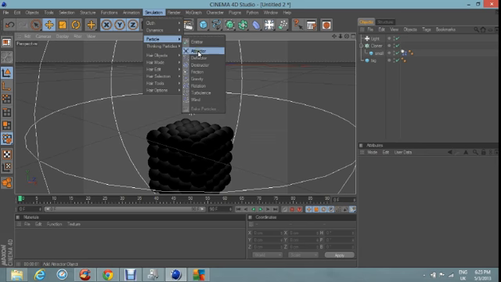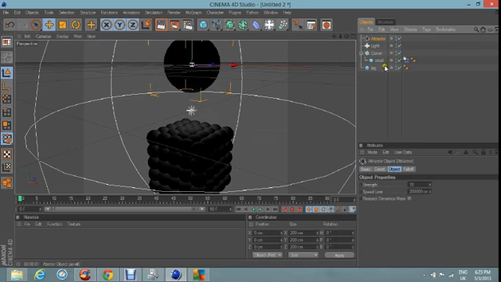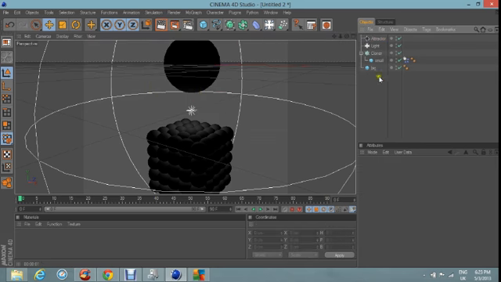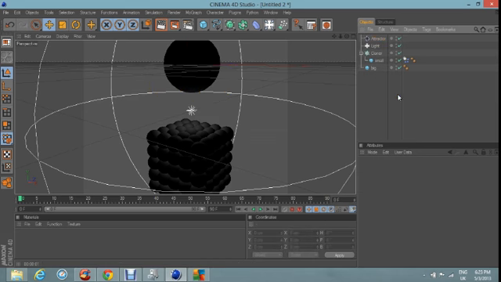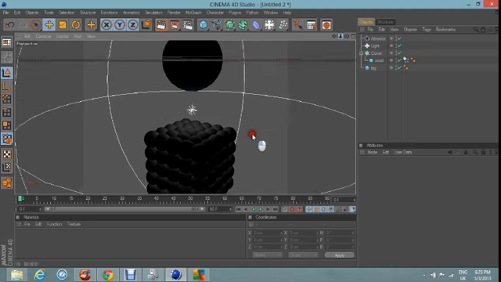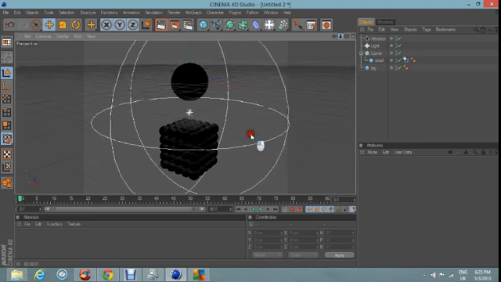Particles, and we want to add an attractor. There we go, a lovely big attractor. So then what you want to do with that attractor is... Actually, let's not do that yet. So keep the attractor there, just don't play with it yet.